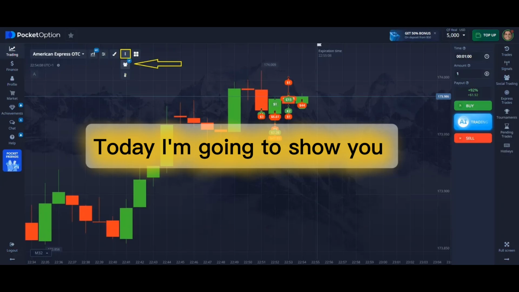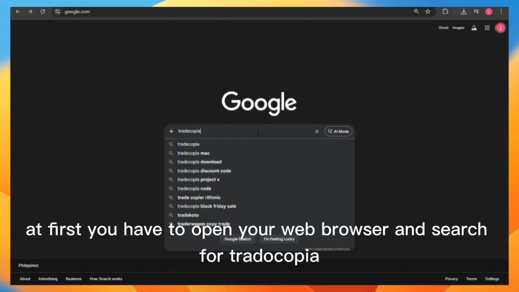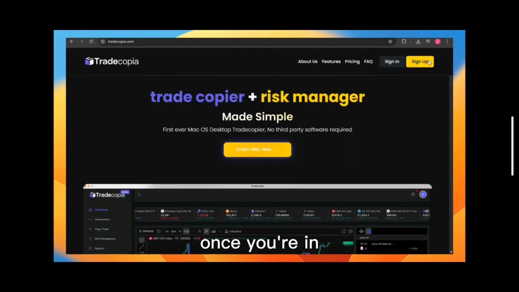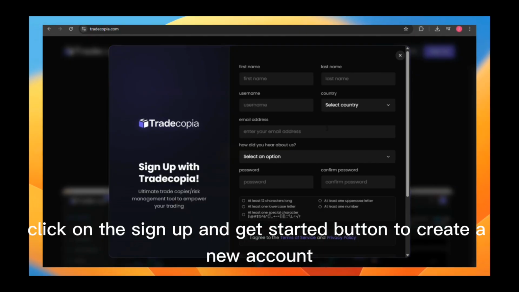Today I'm going to show you how to set up Tradecopia. At first, you have to open your web browser and search for Tradecopia. Then open their official page. Once you're in, click on the Sign Up and Get Started button to create a new account.